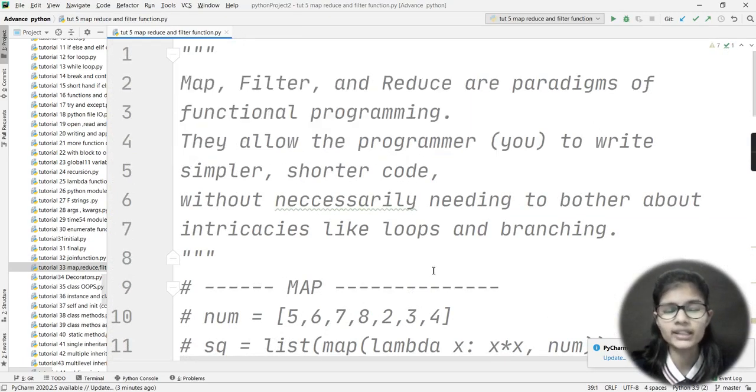Let me just quickly revise the definition and why it is used once more. They allow the programmer to write simpler, shorter code without necessarily needing to bother about loops and branching. This is the main use of the map, filter, and reduce functions that we had seen, and you just saw the examples of how it was helping us make the code shorter.